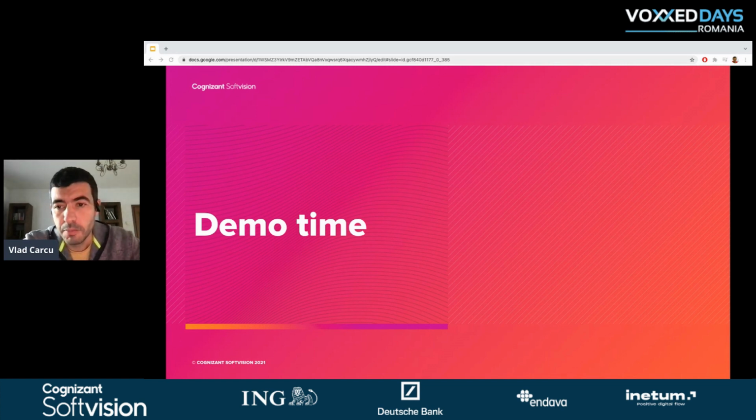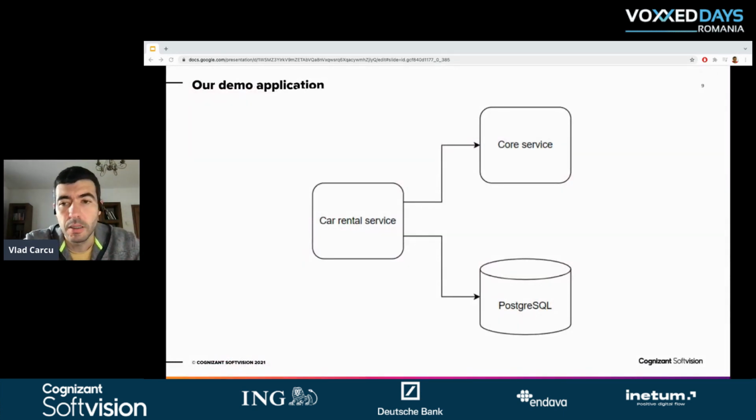Okay, let's see how this hexagonal would look in the code. And for that, I've prepared a dummy scenario. We can imagine that we have a car rental service, which manages rentals of cars. And that needs to communicate with another service called the core service to get its users and cars from there. And also it needs to communicate with the database in which to persist all the rentals.